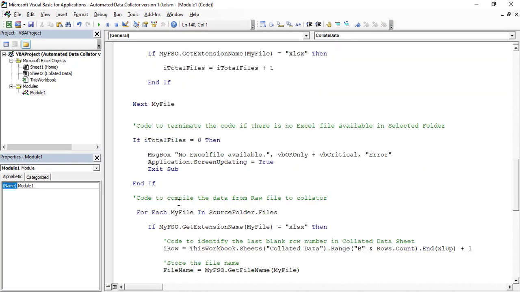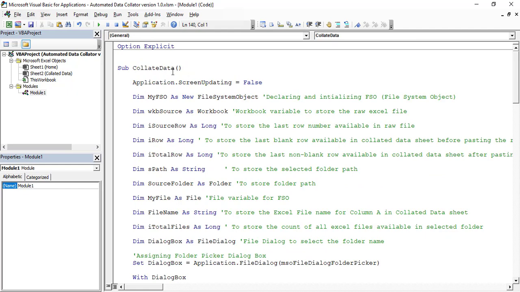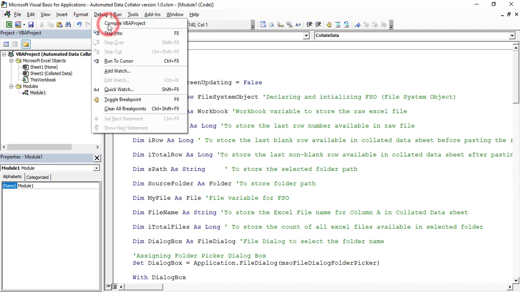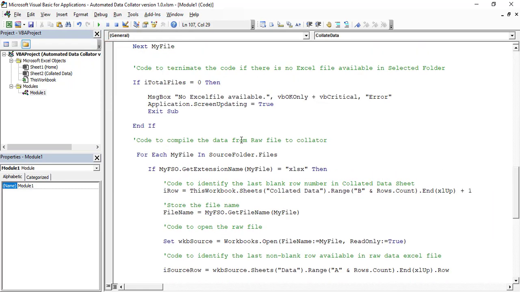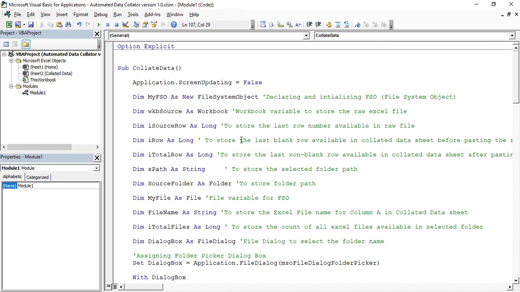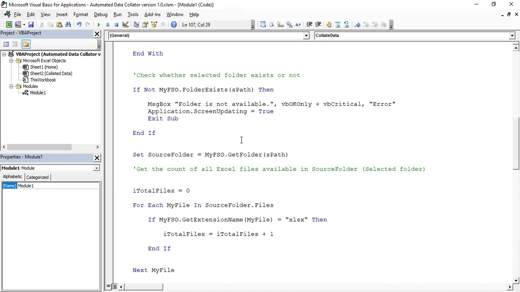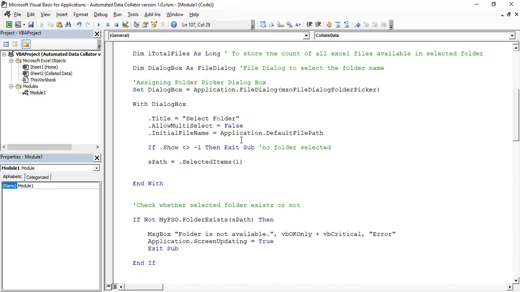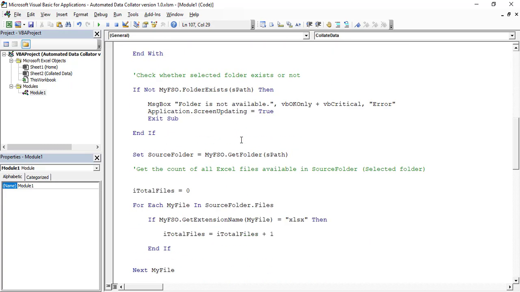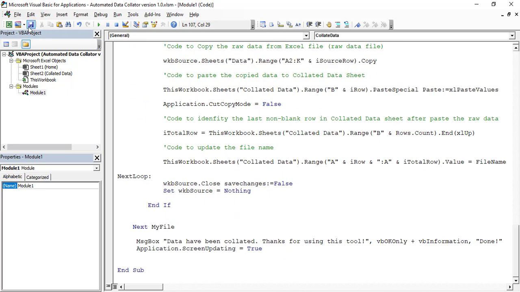So now the coding is done. Let's go to debug and compile. I think iSource, so the iSource variable, debug, compile. You can see that there was only one error, where we made a mistake while typing the variable name, that was iSource row. Now everything is looking good, so let's save this and move to Excel.